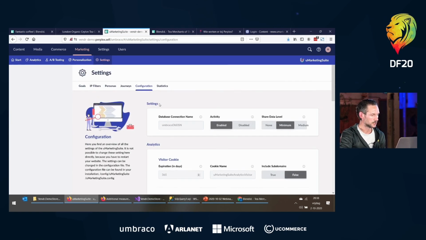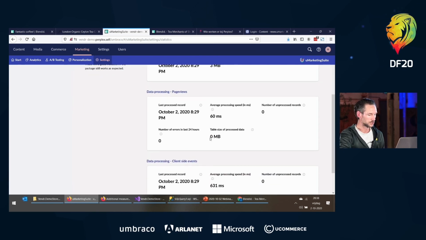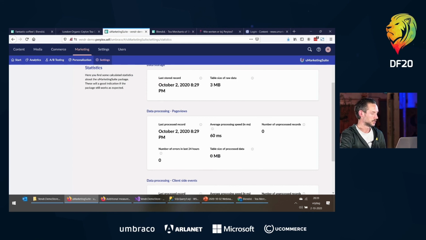And also again on the statistics tab, you will see the table size of the raw data table. That's not processed yet. That's always bigger than the processed data because that's stored more efficiently. The raw data is stored very fast, and then we're going to process it later. And you will also see the table size, in this case a new install, it's really limited.